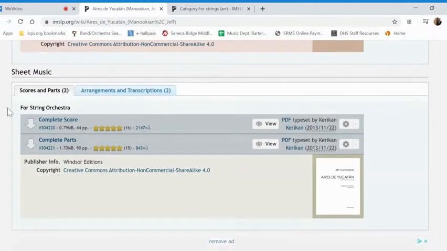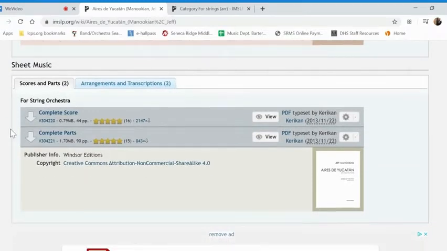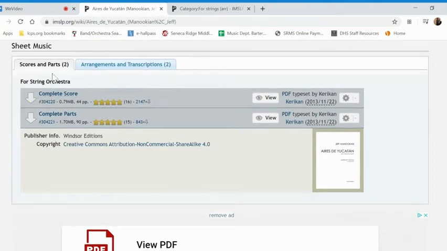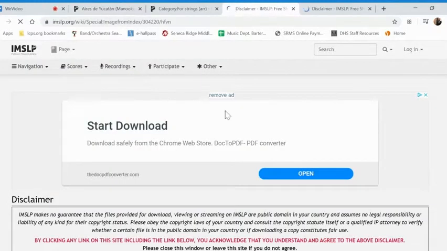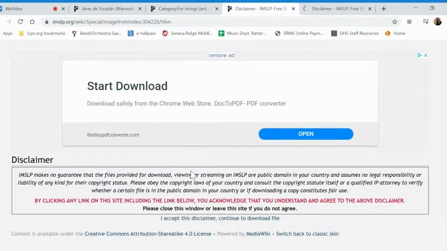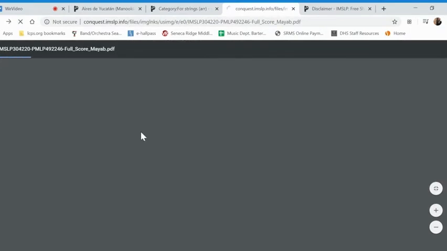But then as we scroll down, our next subcategory is sheet music. From there, we can see the complete score if we wanted to. I'm going to open that in a separate tab. We can see the complete parts. That's not necessarily how it's set up for every single piece, but it is for this one. So, sorry, let me actually go back here real quick.